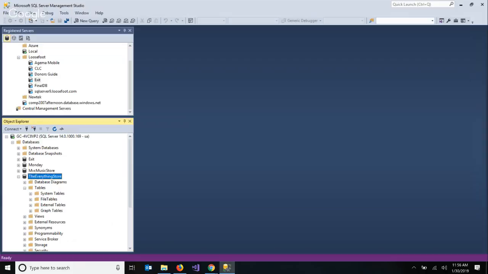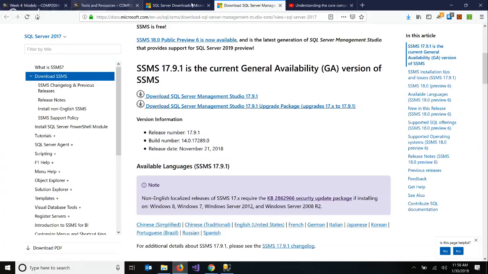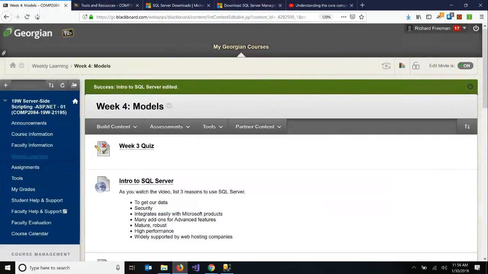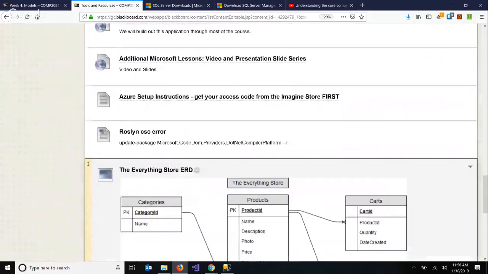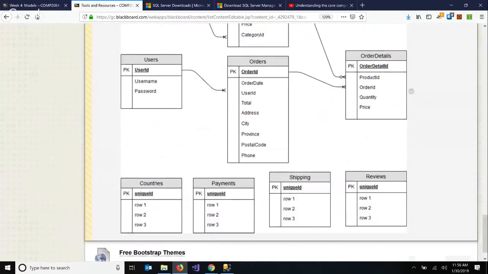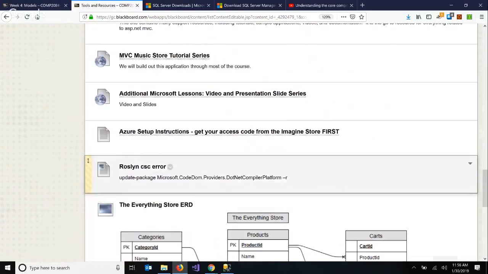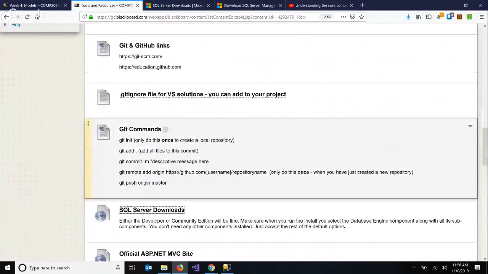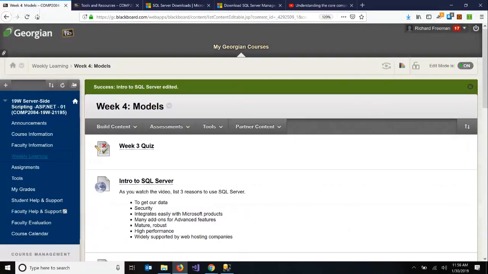Now I'm going to go to Blackboard, download my SQL script to my machine, and then open it up and execute it, and it'll build the tables we need. I've put the script actually in 2 places. It's both in tools and resources. I think I uploaded it there. Sorry, I meant to upload it there. I didn't, but it's in the week 4 folder.